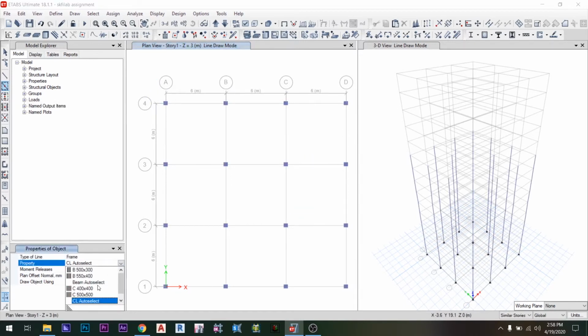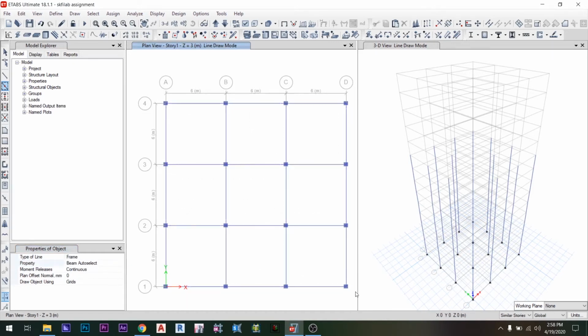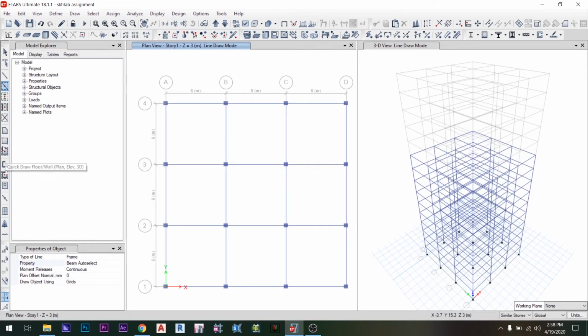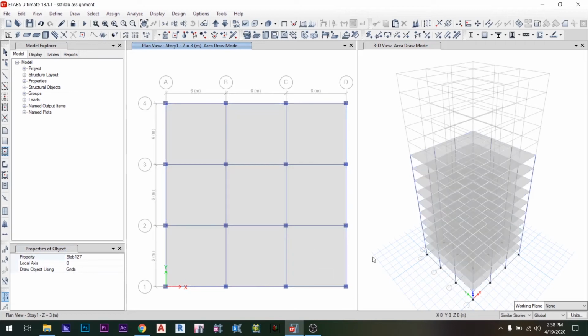Similarly select the Quick Draw Beams option. In Properties select Beam Auto Select option. Now we will draw the floor. Select Quick Draw Floor option. Select property to slab 127. 1 to 10 story is drawn. Now go to the 11th story and select Similar Stories and do the same steps like this.